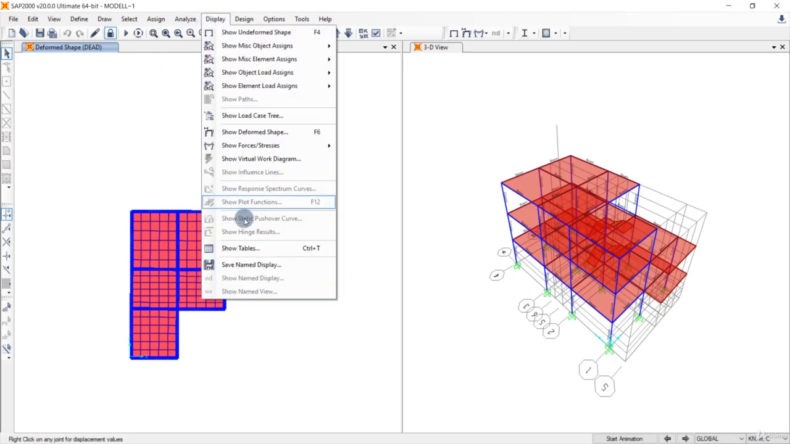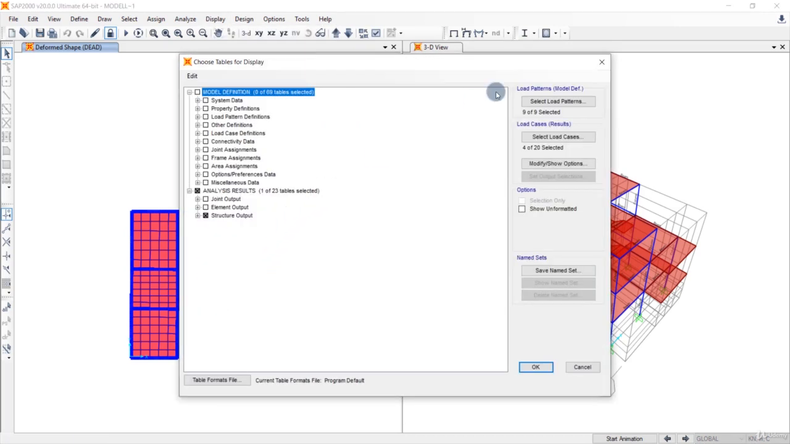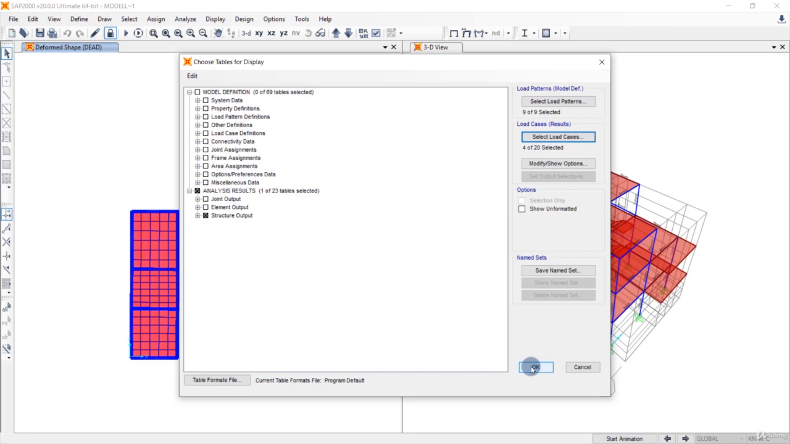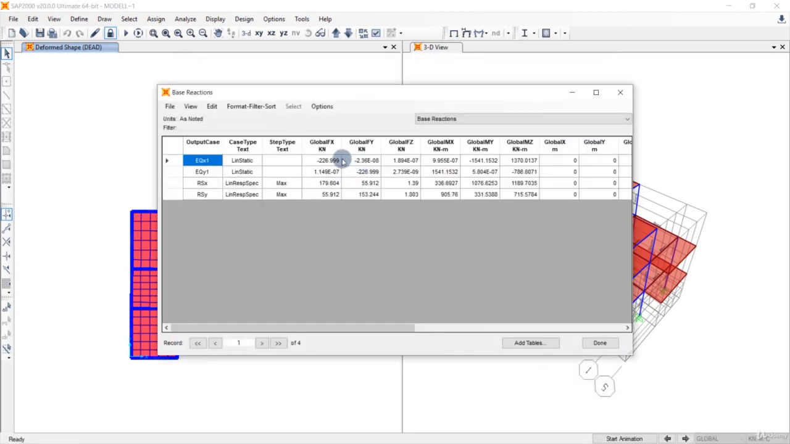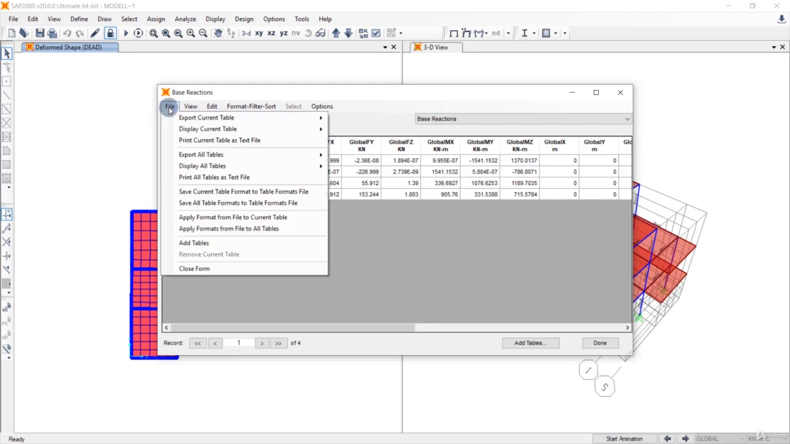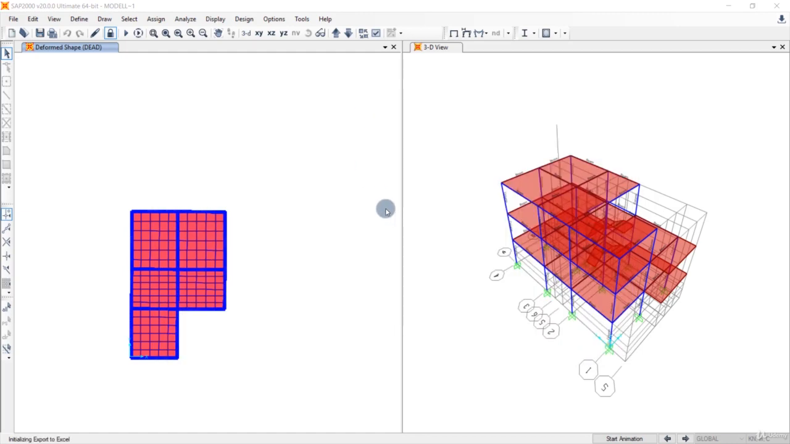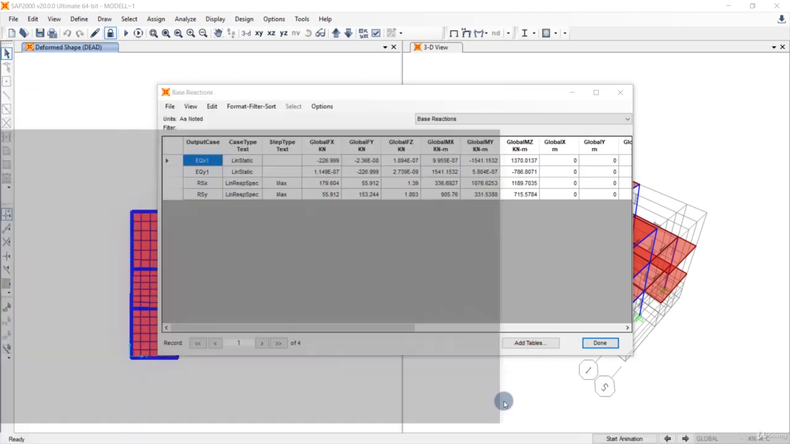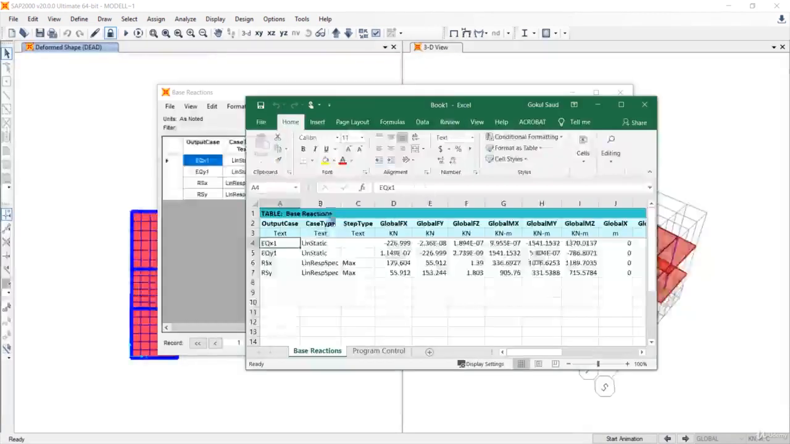Now go to display, click on show tables and select load cases. So we have got our load cases. Click on OK and click on OK. Now we got the values for EQX1 and EQY1. So there was some problem with the previous method. Now let us go to File, Export Current Table to Excel. So we got the values in Excel.